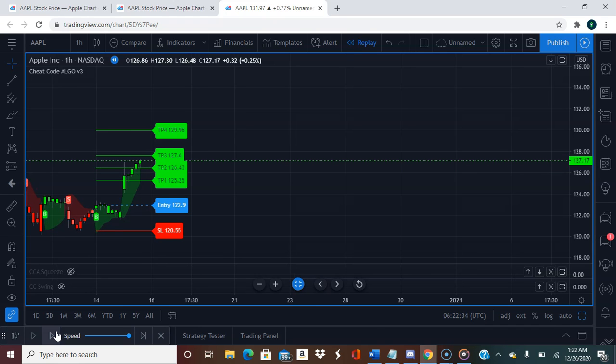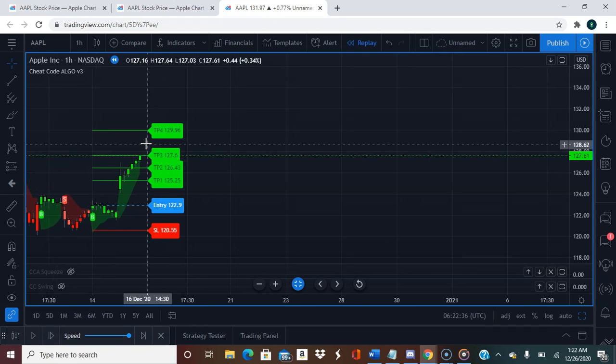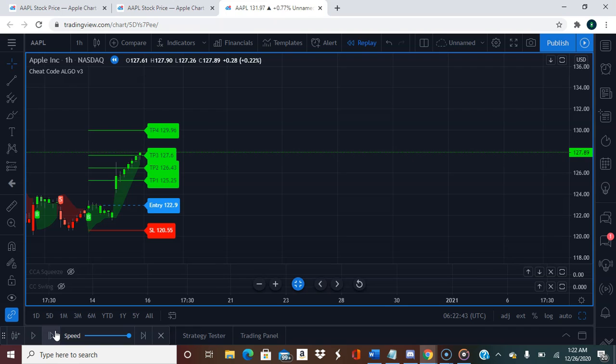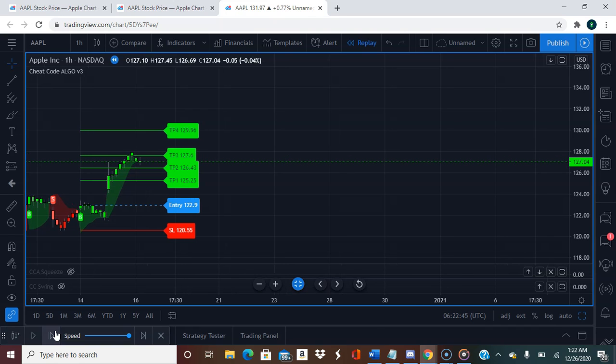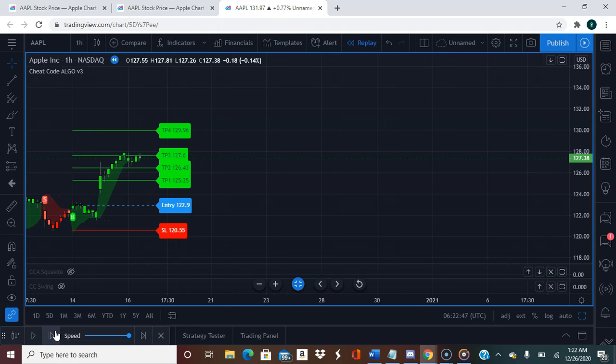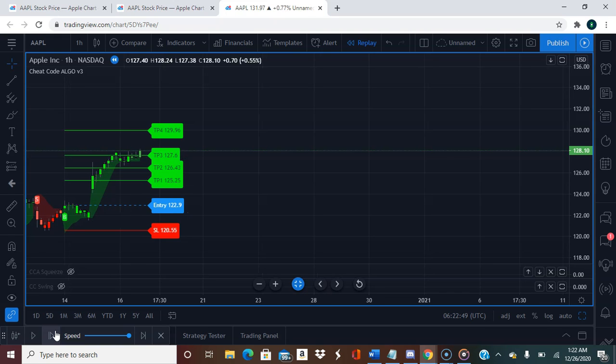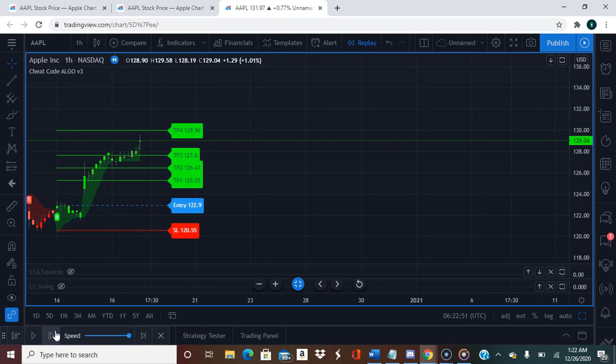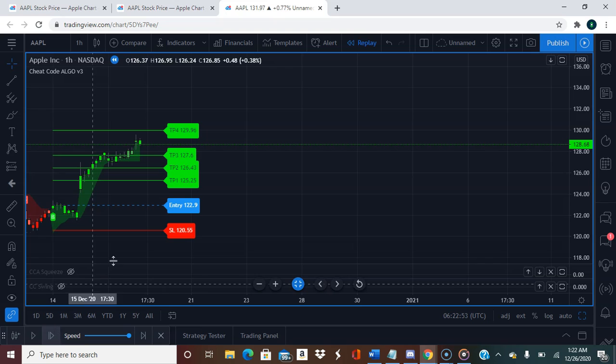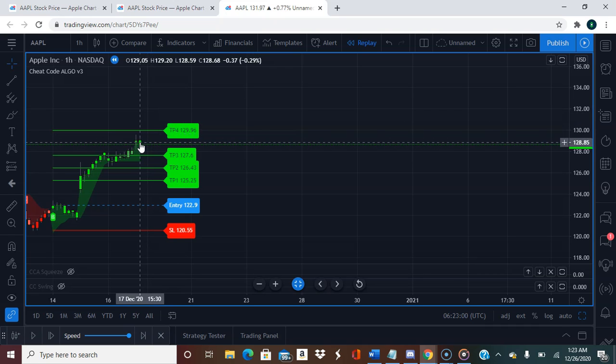Hits TP2 again. Now hits TP3. So at this point, you'd sell out another 25% of your position. All right. It's hanging out at TP3, gives plenty of opportunity to exit your trade. Breaks above. It almost hits TP4. In this range here, you could have sold out completely out of the trade, or you could just be holding the last 25 to see what happens.